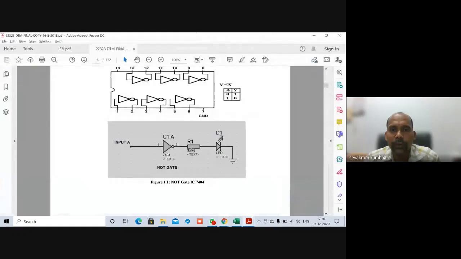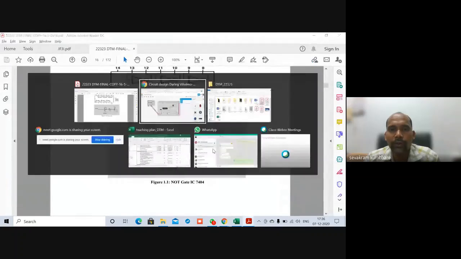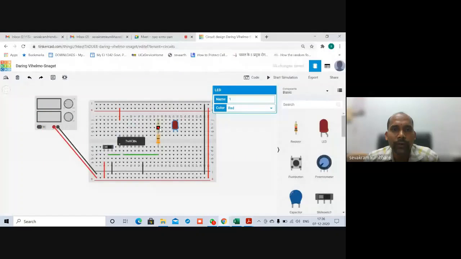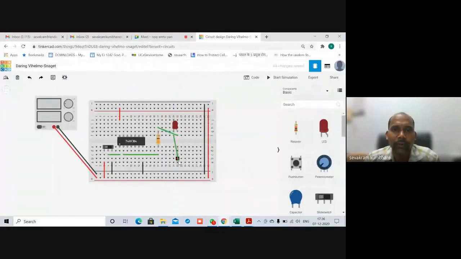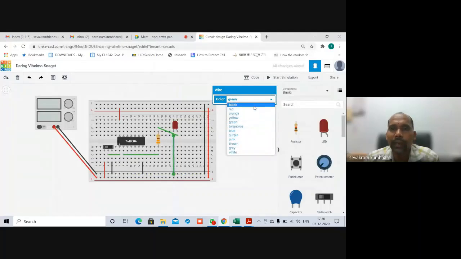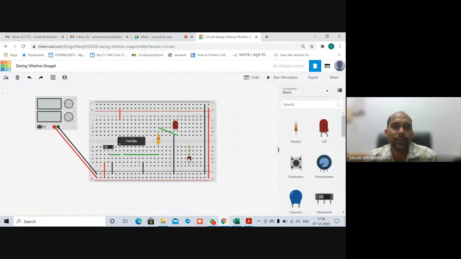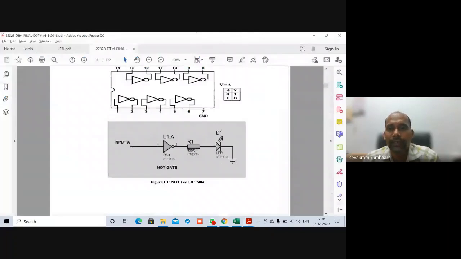And what I need to do, I need to connect resistor to anode. So this resistor to anode I have connected, and this cathode to ground. So I can connect it to ground. Since this is connected to ground, I'll make it black. Okay. So like this I can connect. So here we have completed the connection.